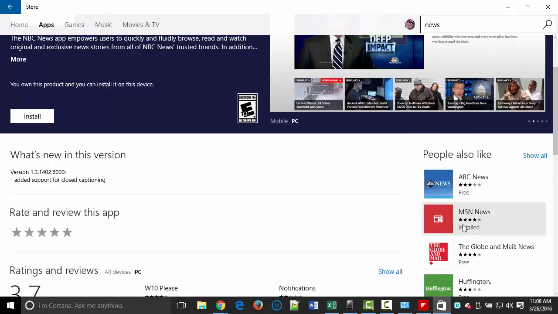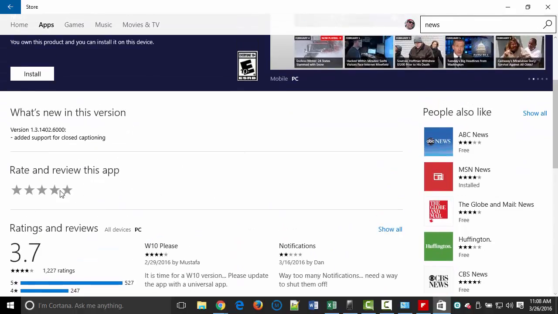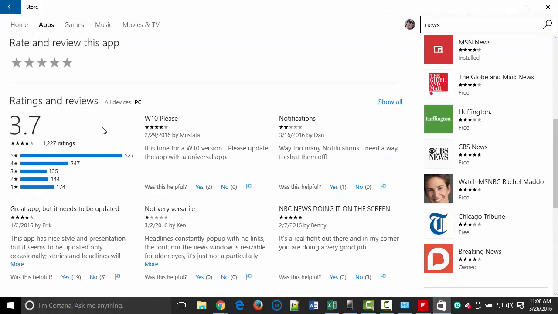I can write a review and rate the app if I did or didn't like it, and I can read what some people are saying about it over here. It looks like we have a 3.7 rating out of 1,200 people that have reviewed it. So not bad, but the rating could be a little bit better, and people will say what things they didn't like about it. So if you see someone wrote about a particular thing that you wouldn't like, then you can choose just not to install that particular program.